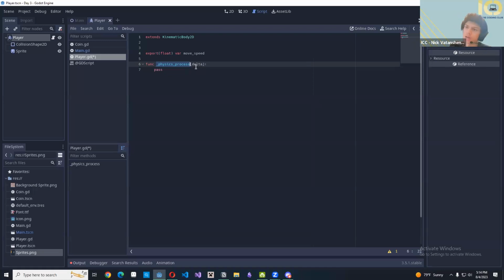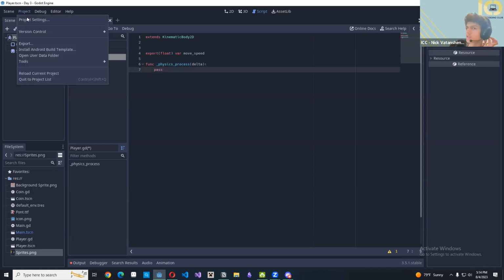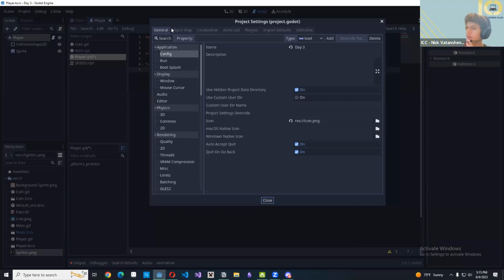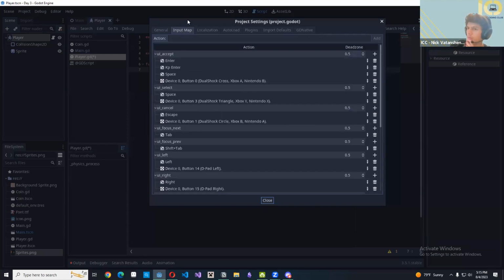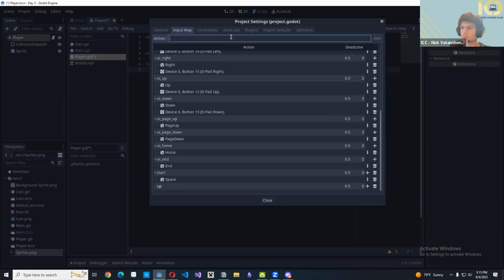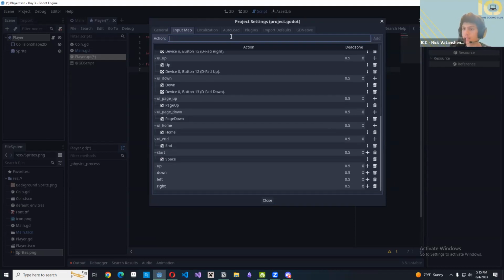All right. So let's now go and add some movement. So to start, we're going to add some input mappings. So let's go to projects, the top left, projects, project settings. All right, and then we're going to go to input map. And we are going to add a couple actions here. We're going to add up, down, left, and right.